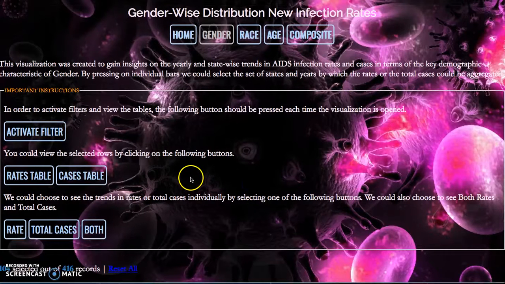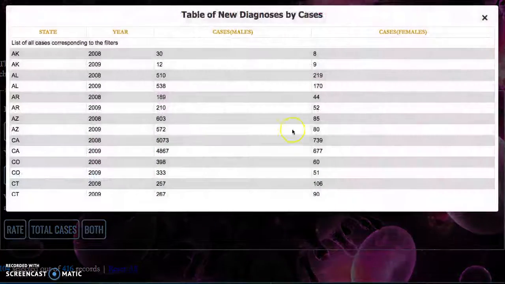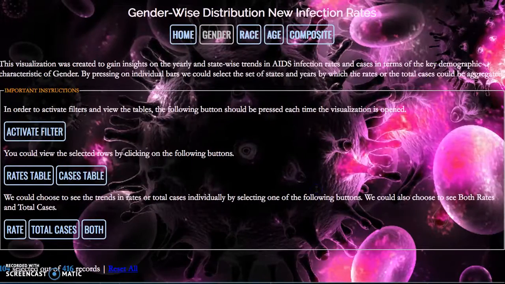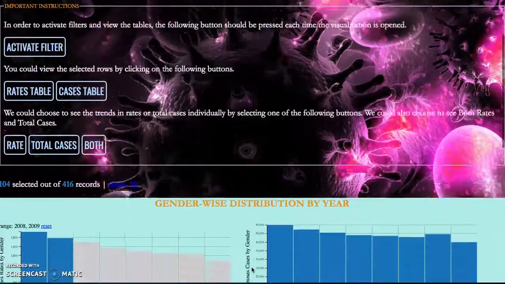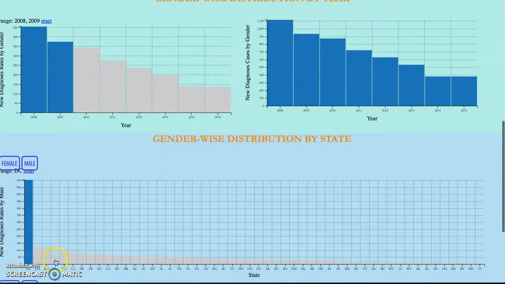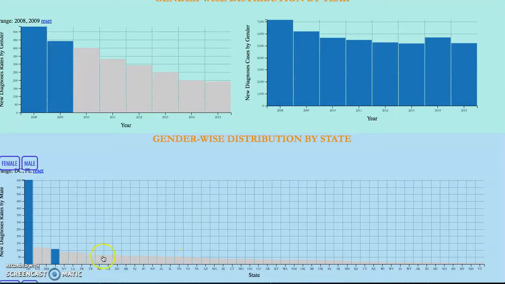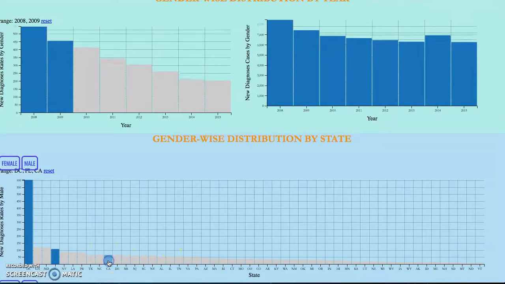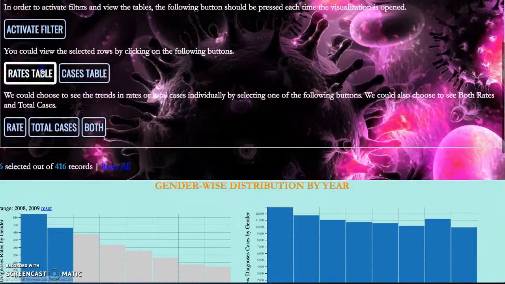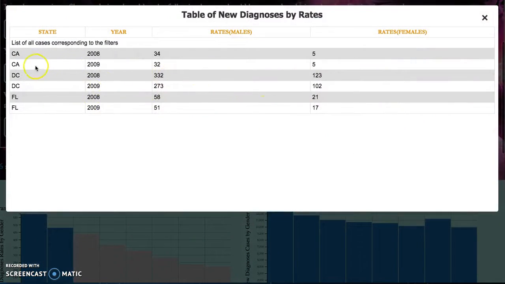I could also see the values for the total number of cases. So let's select a particular set of states. I could choose DC, I could choose Florida, and I could choose California. And then when I open the table, I would only see the rows associated with California, DC, and Florida for the years 2008 and 2009.